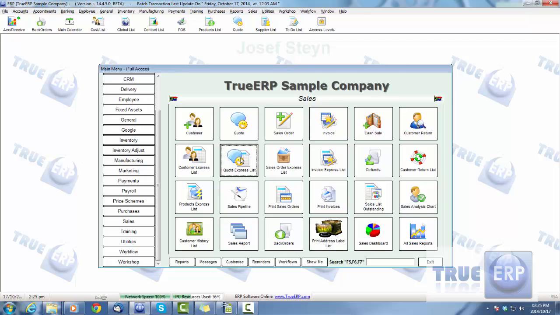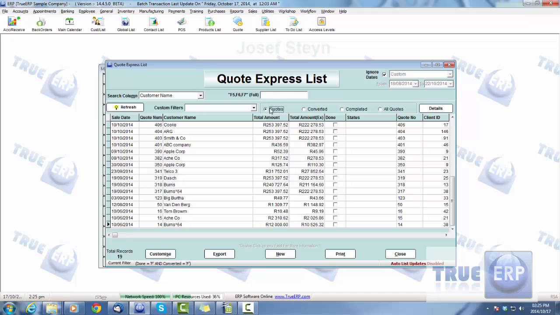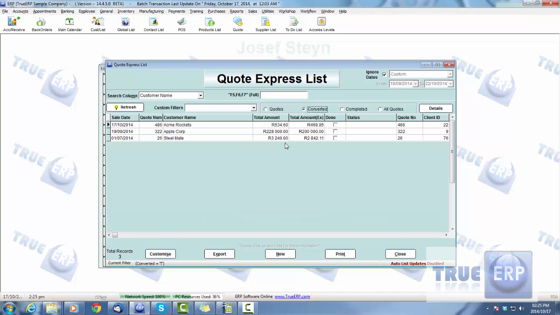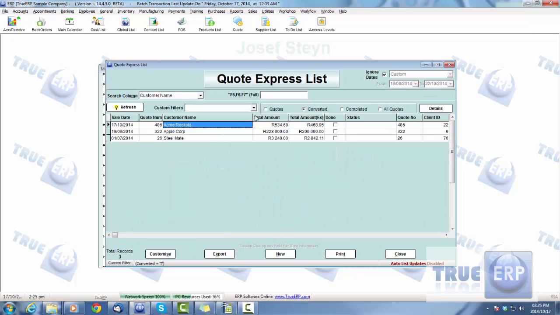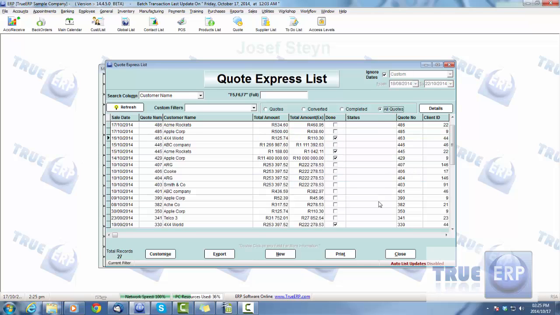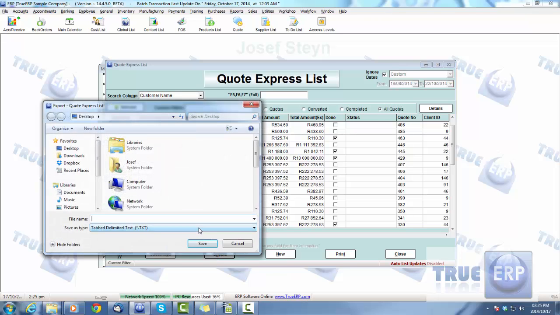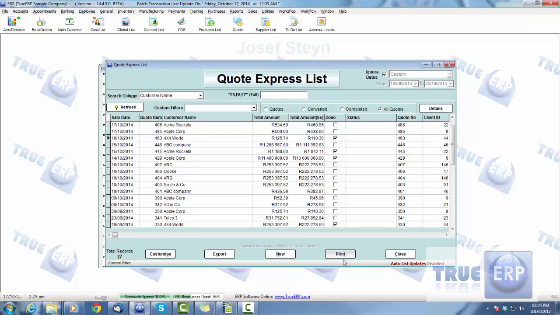Again, we can look at the quote list, which is below quotes. So all the quotes you've ever done, view them via quotes, converted quotes. So what's been converted, there's that order we just did now that we converted to invoice. So those will be under converted quotes, which quotes have been completed, or you can look at it as all quotes. You can print from here, export from here. Go ahead and click export.